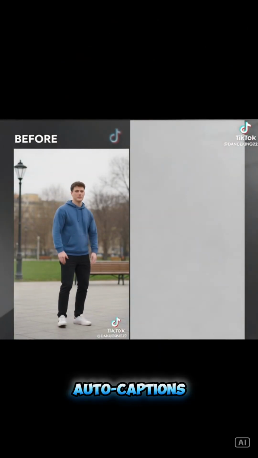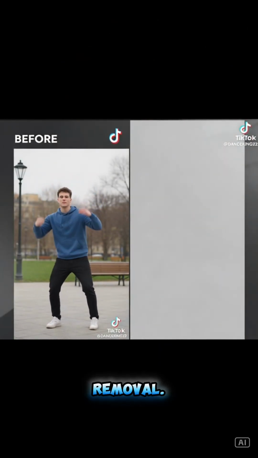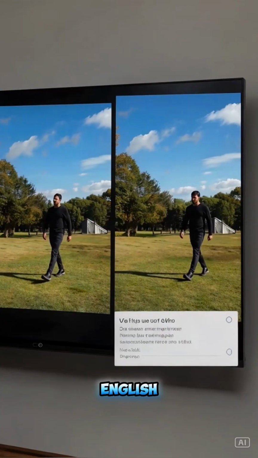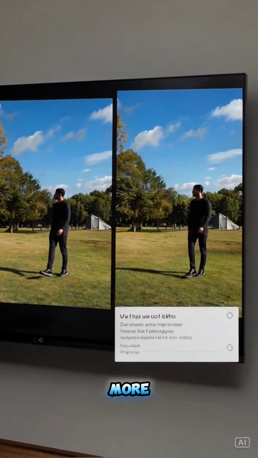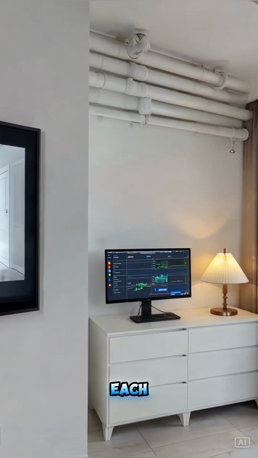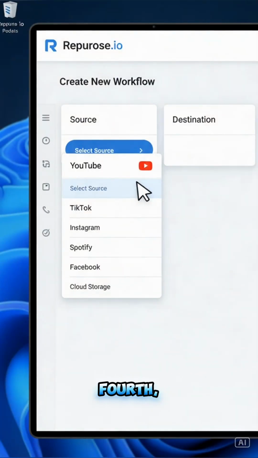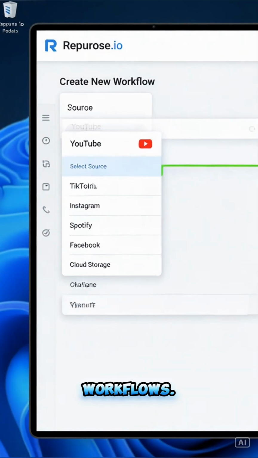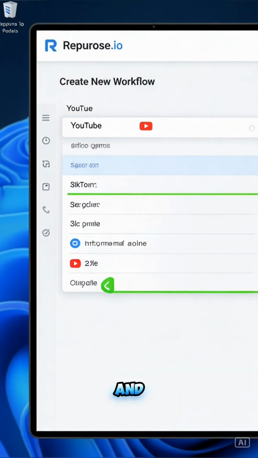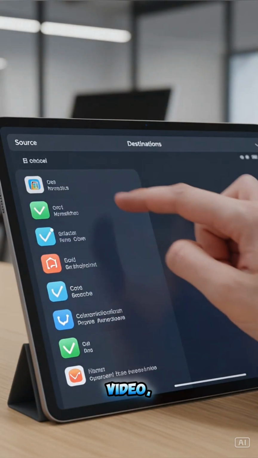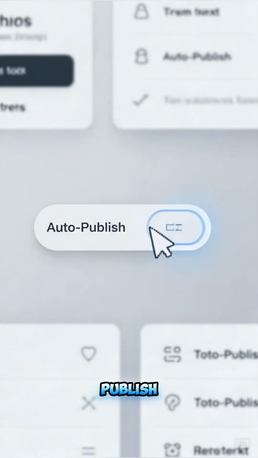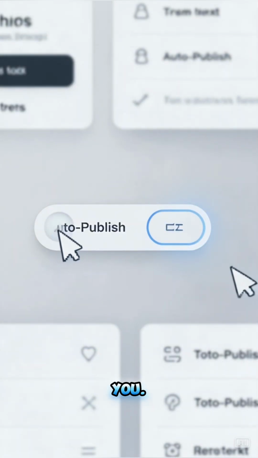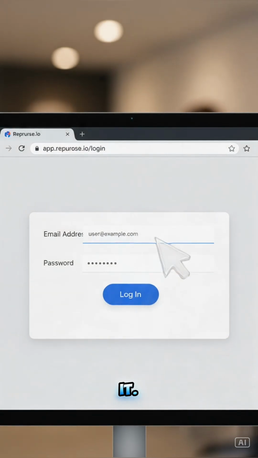Third, auto captions and watermark removal. It generates accurate English captions to boost watch time and cleans up your videos to look more professional and native to each platform. And fourth, automated workflows. Set your rules once, and every time you upload a new video, the system will automatically edit, schedule, and publish everything for you.